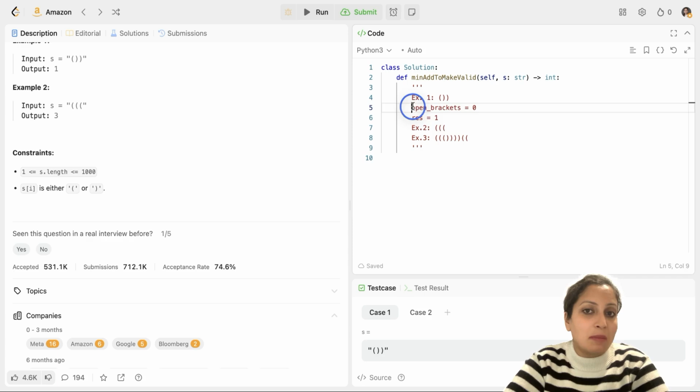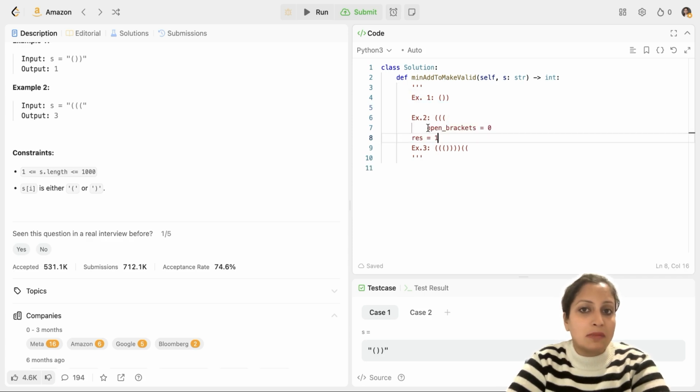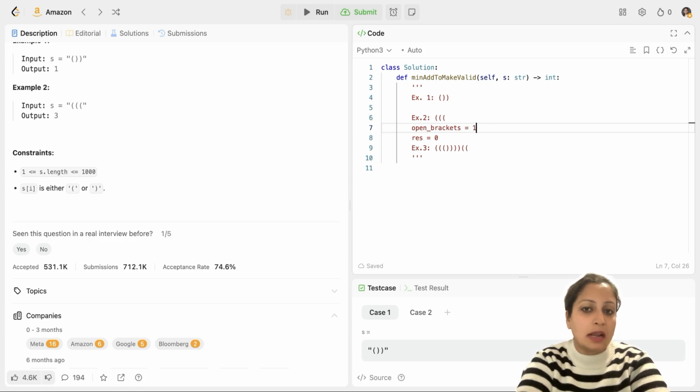So let's take example 2 here, and I'll initialize my open bracket count by 0 and result also by 0. So once I come across one open bracket, I'll add 1 here, then another open bracket, I add 1 again, then another open bracket, I add 1 again. So my open brackets count is 3, and I don't have any closing brackets to pair with it. So I'll add my result and my open brackets, and the total is 3, and I'll return. So that's your entire answer.